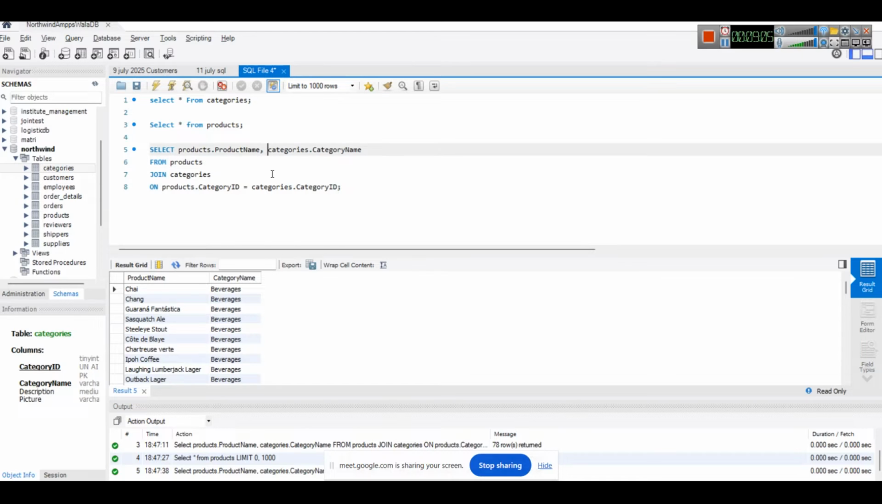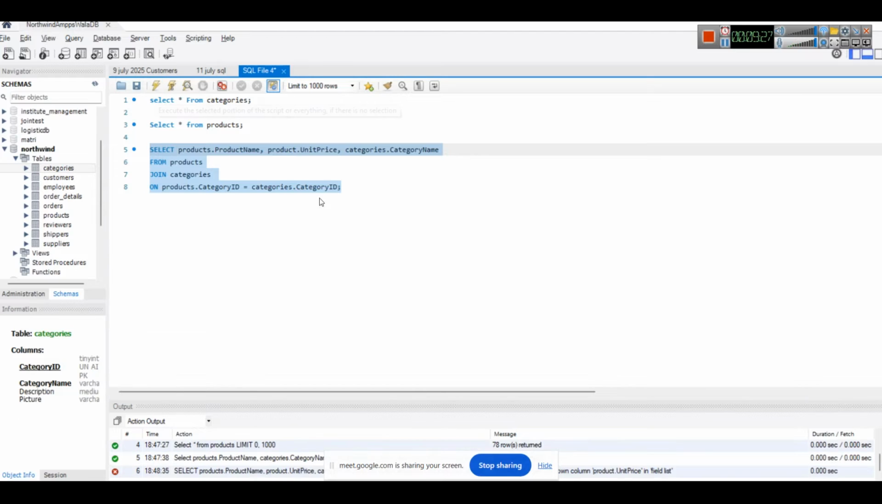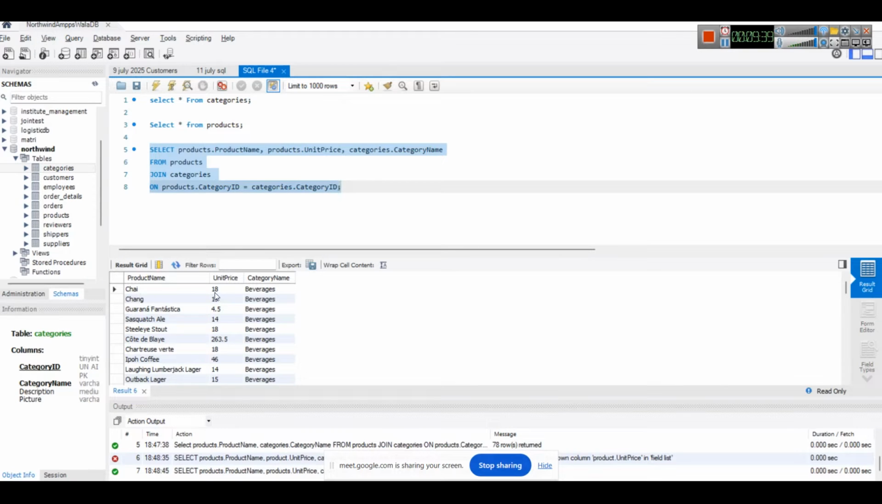Let's say we want products unit price also. So you will write product, then you will write dot, and here you will select unit price. So we are saying from product we want these two columns, and from categories we want only one column. So when you run, it is now showing some kind of error because instead of products I have written product. So now you can see that chai is at a unit price of 18, belongs to beverages, Chang, and so on. So this is something that you can get.